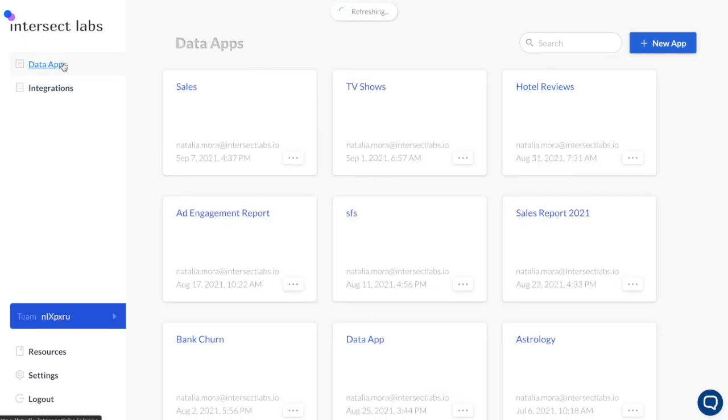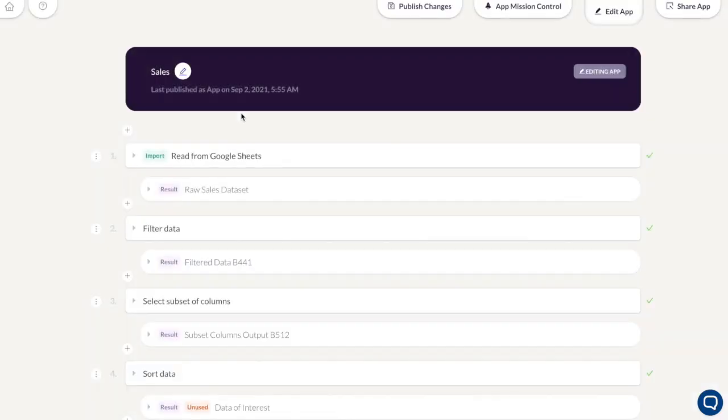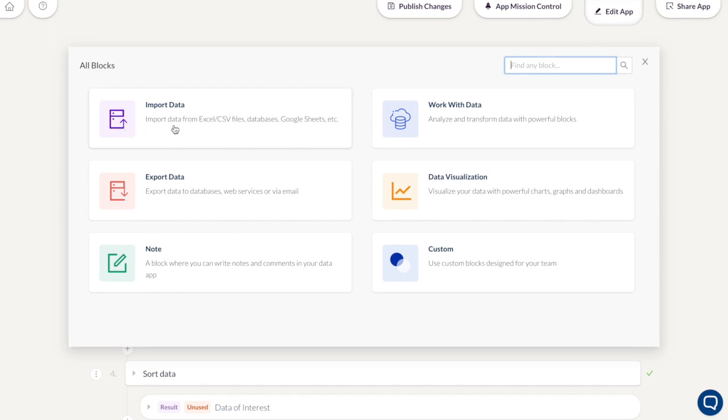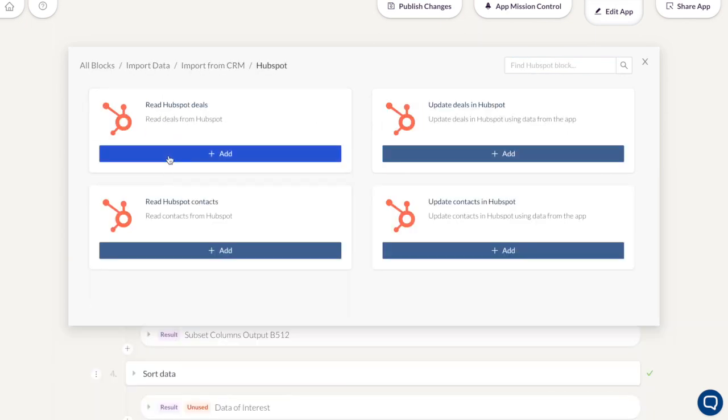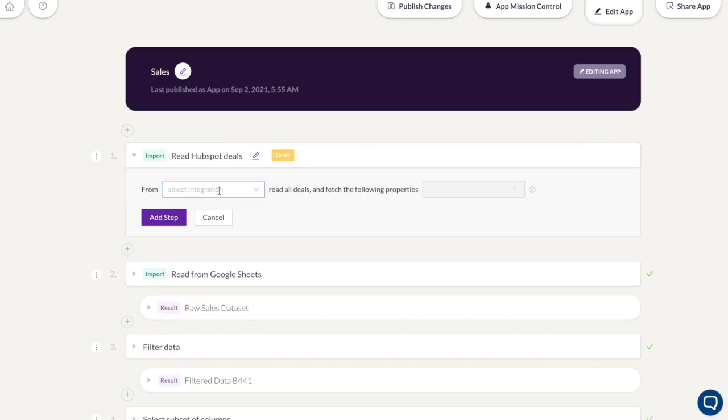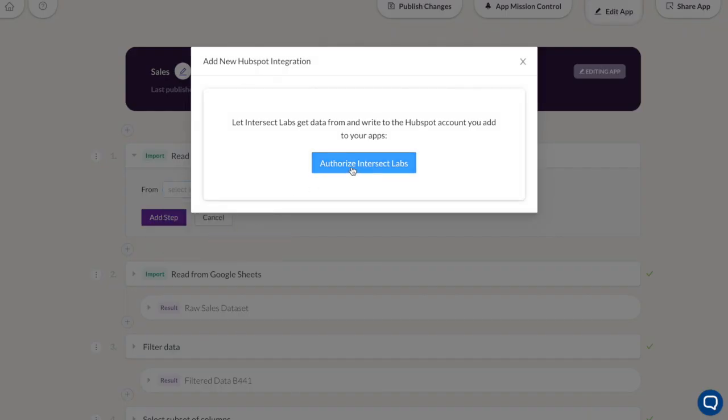As I've mentioned in other videos, you can also add new integrations directly from the block within the Edit view. For example, if I add a HubSpot block and realize that the account I wish to pull data from hasn't been authorized yet, I can set up the integration without navigating all the way back to the integrations page.